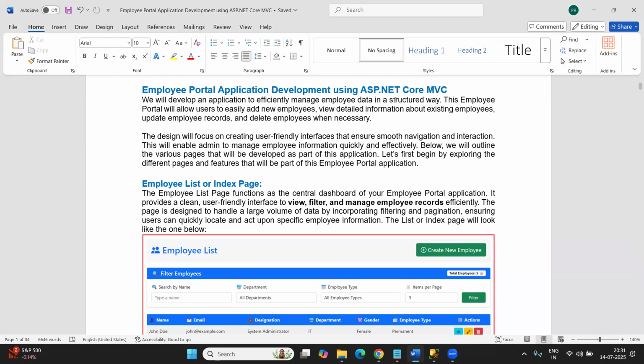In this week we are going to develop a few real-time applications, starting today with the employee portal. Tomorrow we'll discuss the Gmail registration process. Day after tomorrow we'll discuss the library management system, and then the blog management system. So four applications I have planned for this week, and each day I'm going to develop one application.